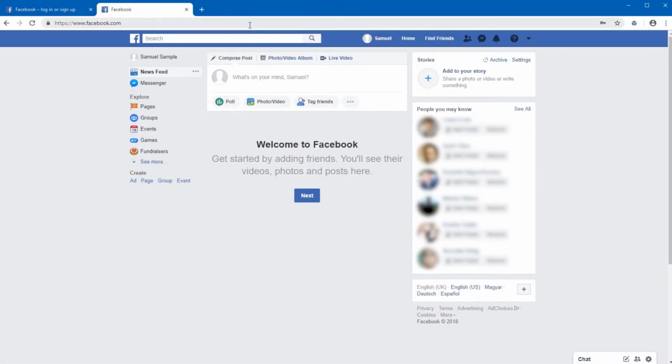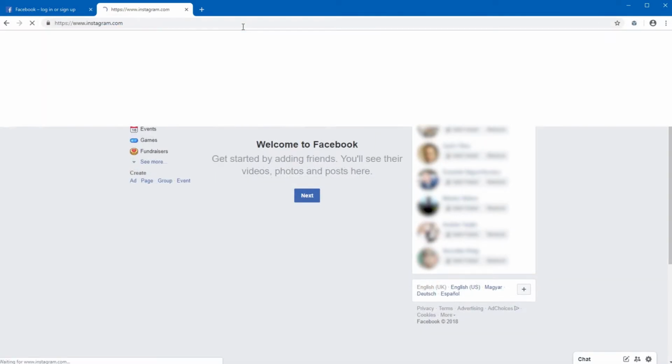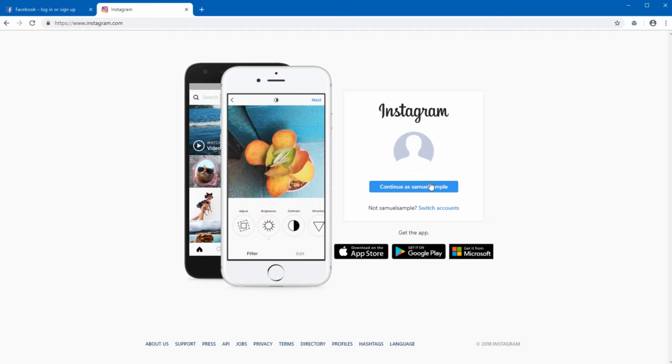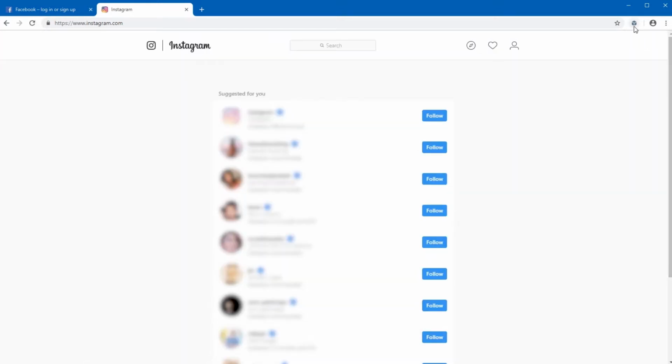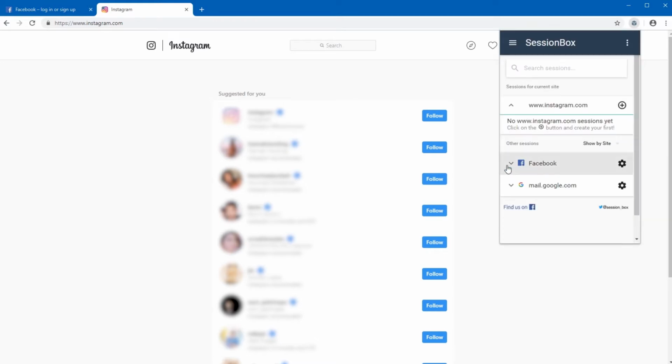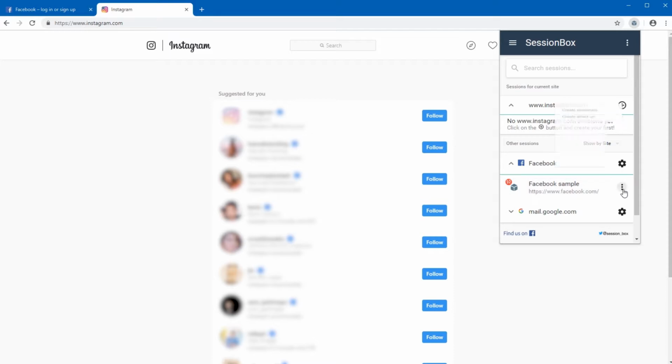This is going to be Instagram. Type Instagram's web address into your browser, which is www.instagram.com, and log into the site. Open the extension, select the appropriate session, click on the three dots and choose Settings.